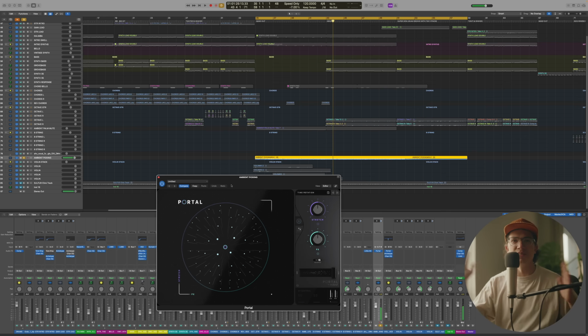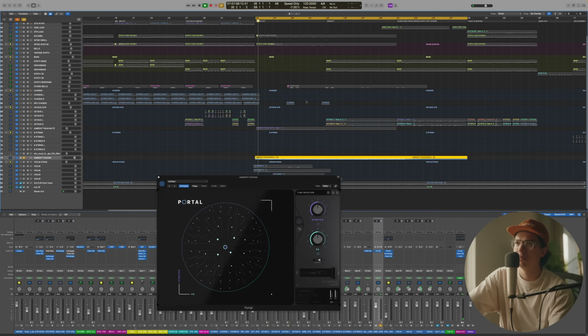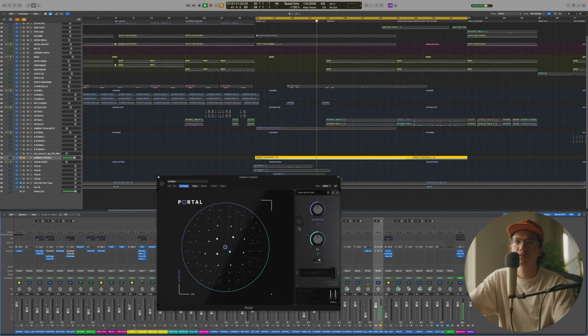So I was doing this crazy stereo thing. And this is with the time rotation preset. So I'm going to turn it off and on. This is on, off. So, a very interesting sound.